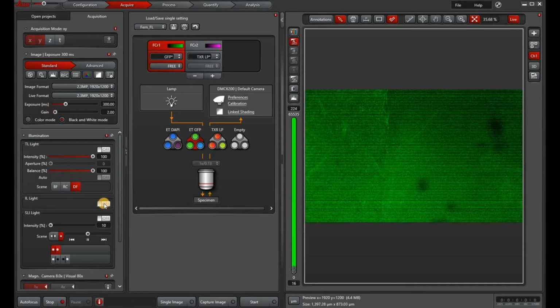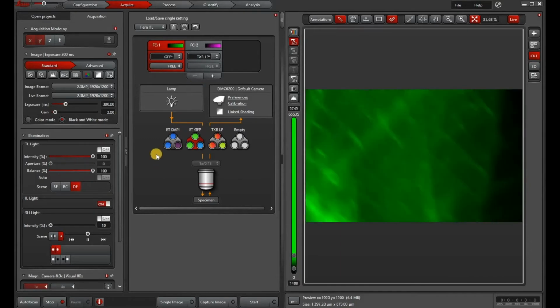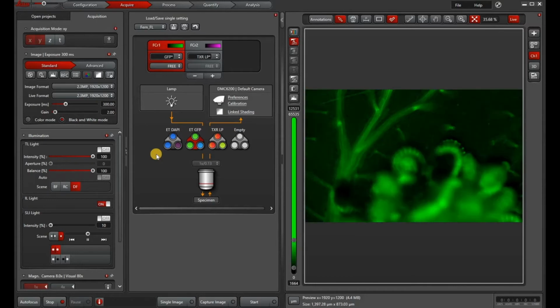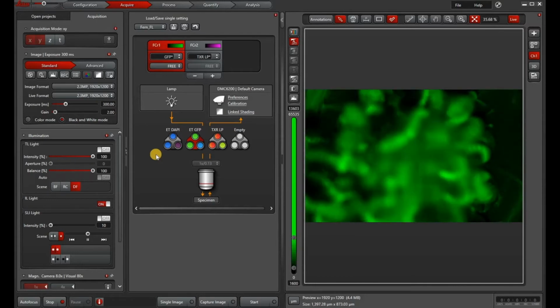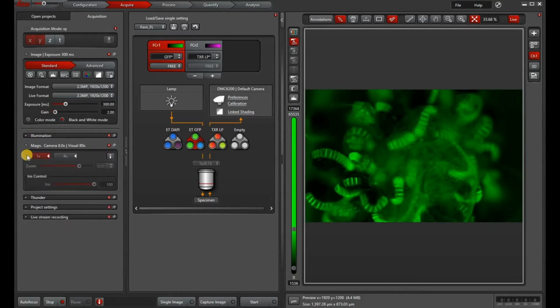So we can turn the fluorescence light source on and off by clicking that IL light button. And I've loaded a fluorescent user setting, which I'm using on this fern. And now I'm just focusing on my sample. So you would take this image how you would normally in LASX with fluorescence imaging.